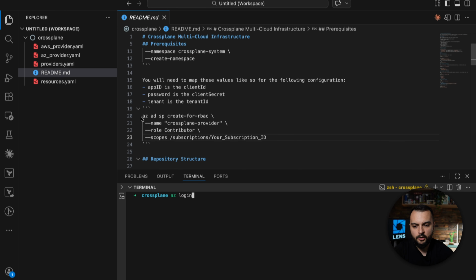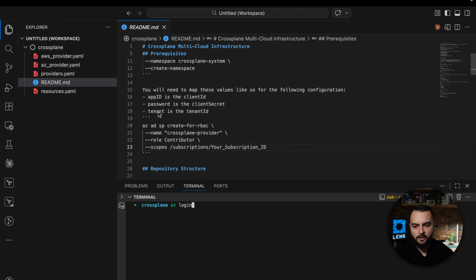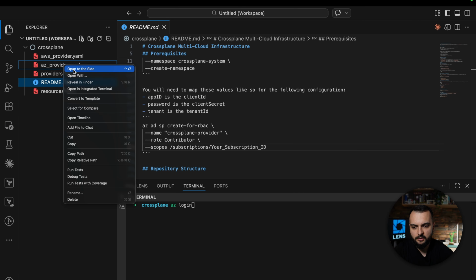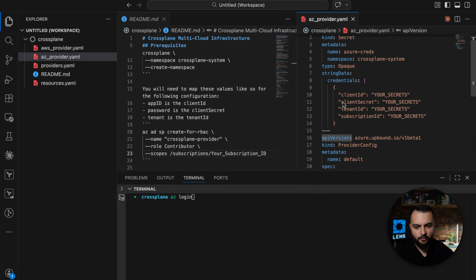And basically, when you create this service principal, you will have a couple of details right here. So let's open this one to the side to make it easier to understand. The service principal will have an app ID, and that app ID you'll have to paste here under your client ID. The password will actually be the client secret. The tenant ID is actually the tenant you will see in the service principal, and the subscription ID is the subscription ID you have used to log in.